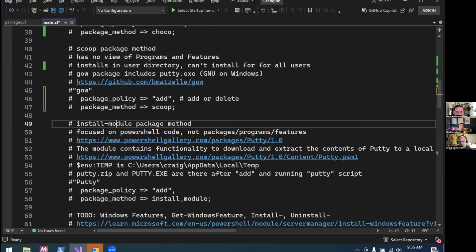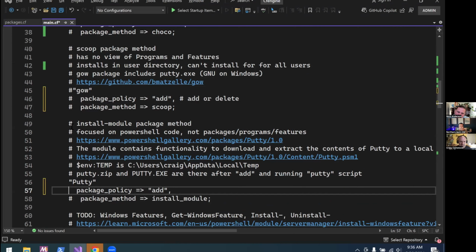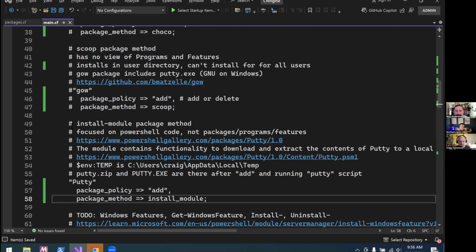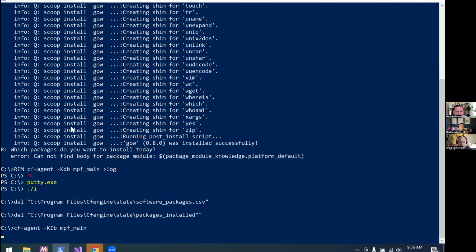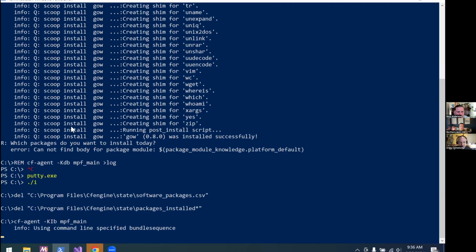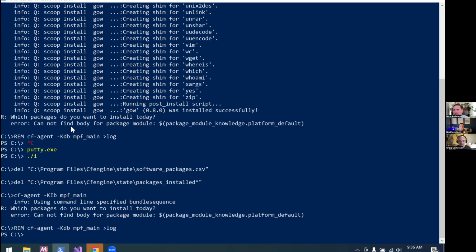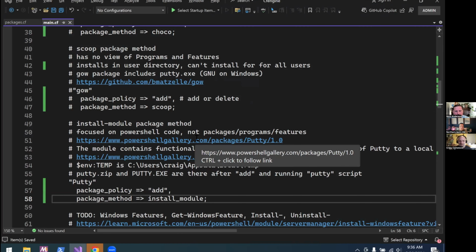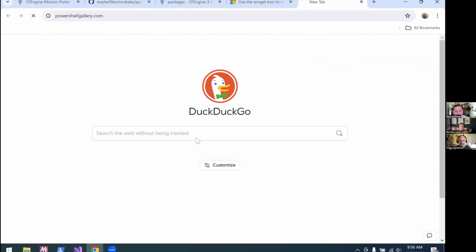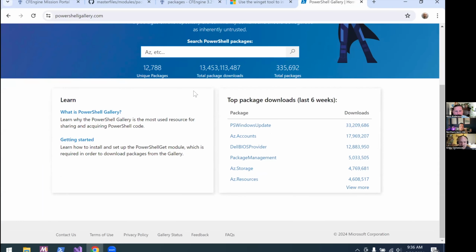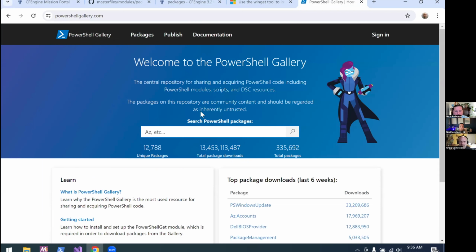There's also this install module, which focuses on PowerShell code. Strangely enough, there is PowerShell code for PuTTY, which does a very interesting thing, I must say. Let's try it out. It gets you PuTTY. Install module is a native PowerShell command, yeah, and it uses this PowerShell Gallery. We can go to PowerShellGallery.com. It's a Microsoft thing, and there's all kinds of PowerShell stuff in here. I can look for PuTTY, and here it is.